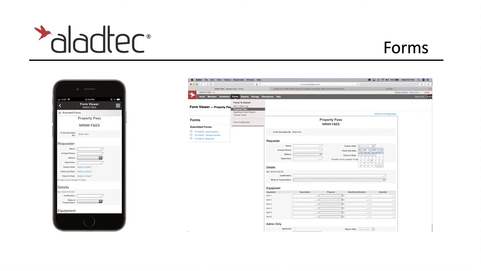Forms, some of the forms are accessible by members, some by supervisors. It all depends on access level. But here's an example of a property pass. So maybe a firefighter wants to participate in the firefighter stair climb, and they need to check out some PPE, SCBA, for example. They would complete this form and they would submit it, and it would notify a particular supervisor for approval.